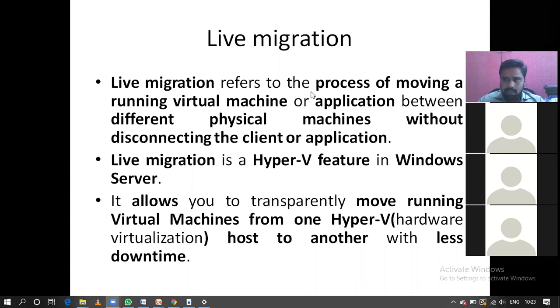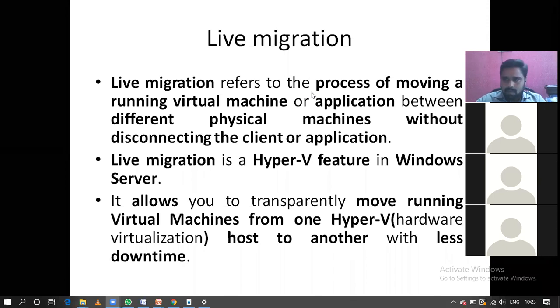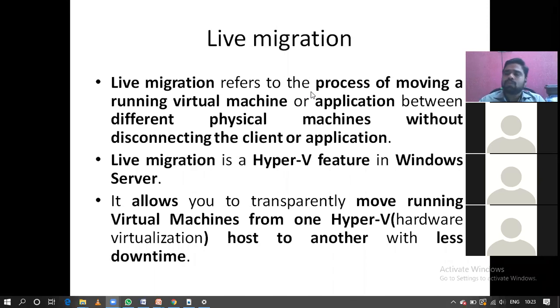Related to virtualization, migration is nothing but this: moving an application or virtual machine from one cloud provider to another cloud provider. Coming to live migration, guys, the application we developed is running on the cloud provider. In addition to that, I want to move that application to another cloud provider. I'm going to move that application to the other cloud provider.